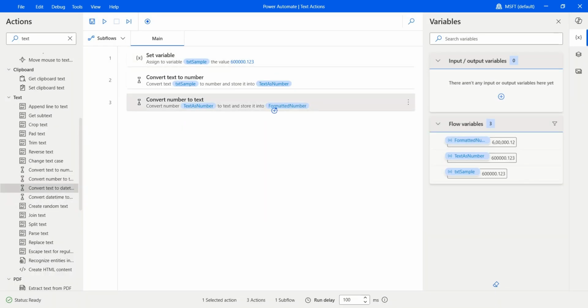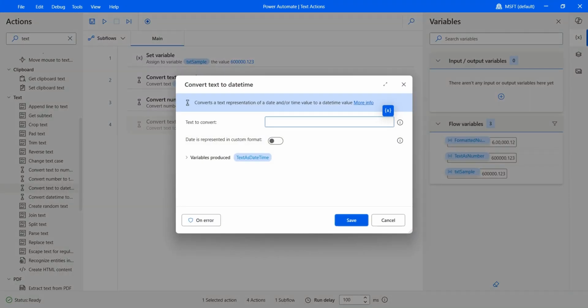Now let us see convert text to a date time. Now for that, it's important to note that you have to have a valid date formatted text as an input. So let's go ahead and put up a date, 12th of March 2025. Date is represented in the custom format? Well, that's not the case. We are going to keep it as it is, and the variable that is going to be produced is text as date and time.